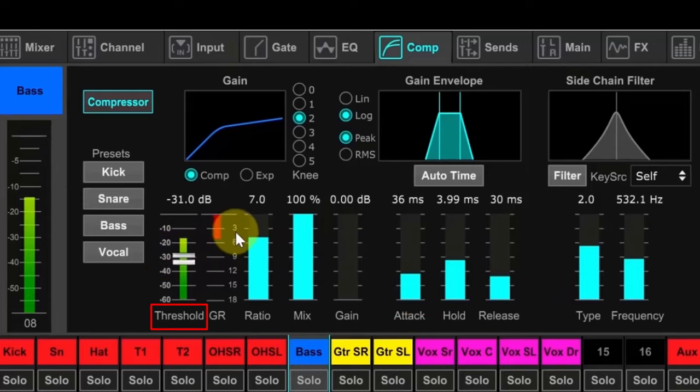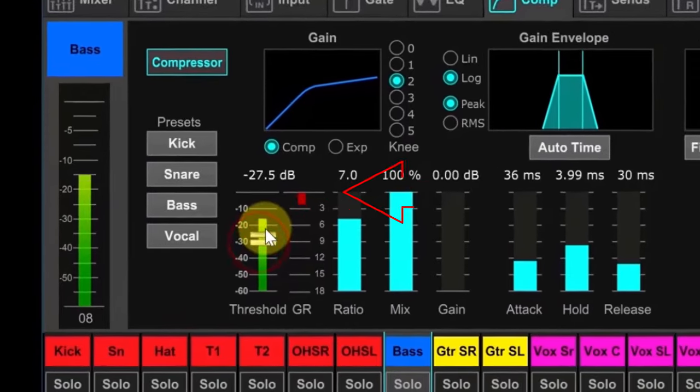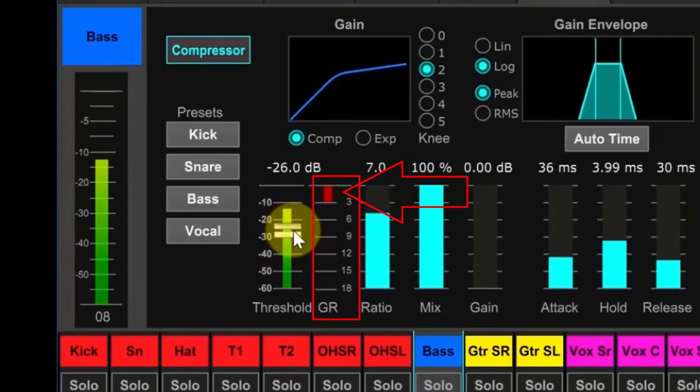And we have to set the threshold. Pay attention to the gain reduction meter. If you just want compression to knock the peaks off, then set it so that it's just flickering the top couple of lights mainly. Don't worry about adjusting the makeup gain for this type of use.